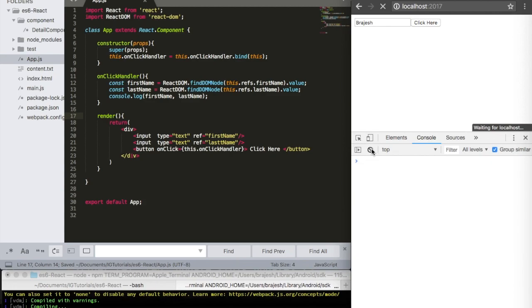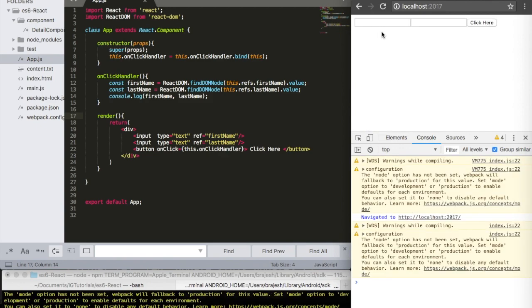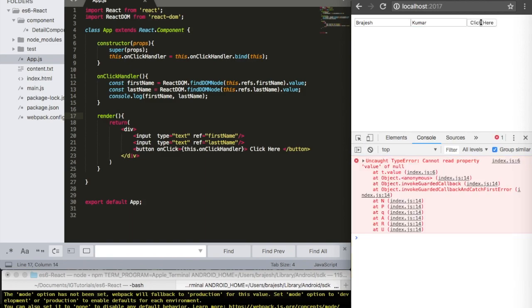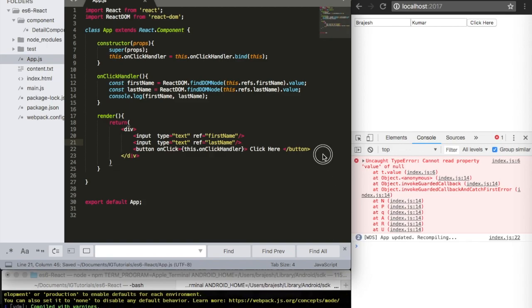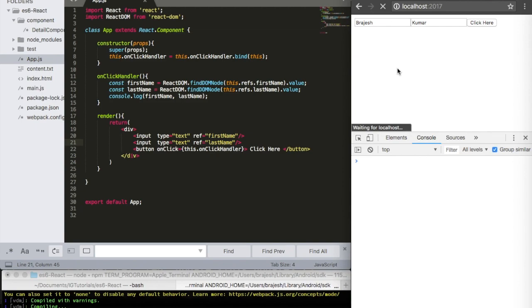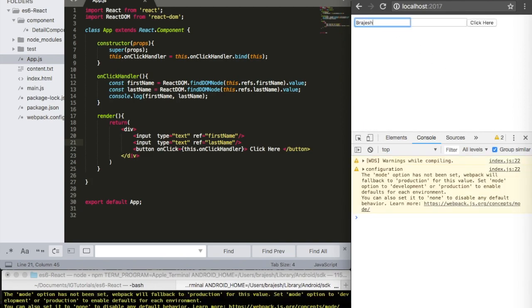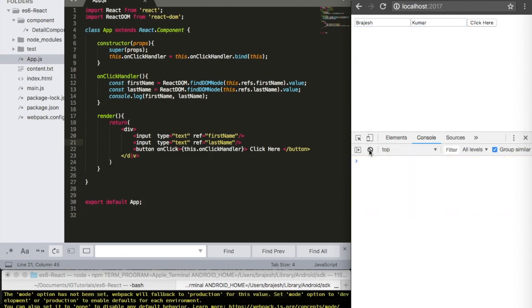I just recompile the code, and let's see what's going on here. So that is the example of string ref. I'm just going to use Brajesh Kumar, and I click here. Oops, value of null. Oh, sorry, I just missed the name. So again it's recompiling. The system is a little bit slow. Okay, so if I input Brajesh and Kumar here and click, you can see Brajesh Kumar in the console. So this is the first way to use ref, that is the string ref.